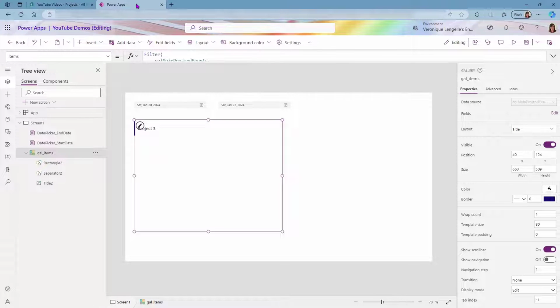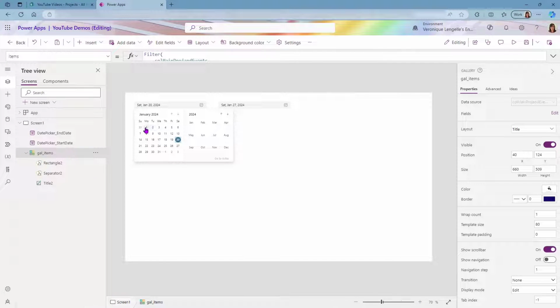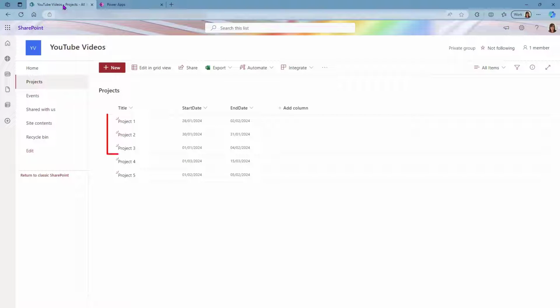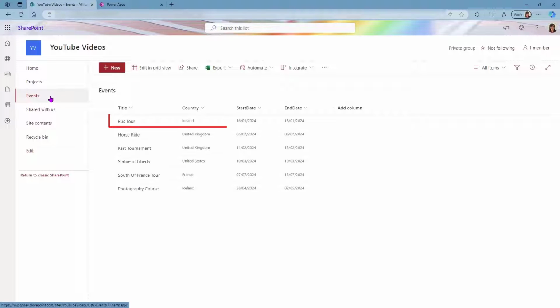Let's choose another date. And we are going to say between the 1st of January until the 31st of January. And we have project 1, 2, 3, and the bus tour. So project 1, the start date is between my range. Project number 2 is the same. Number 3 is the same. Despite the end date being next month, it is still running during the time range I've selected. And then we had the bus tour. If we go into events, and yes, it is between the range.